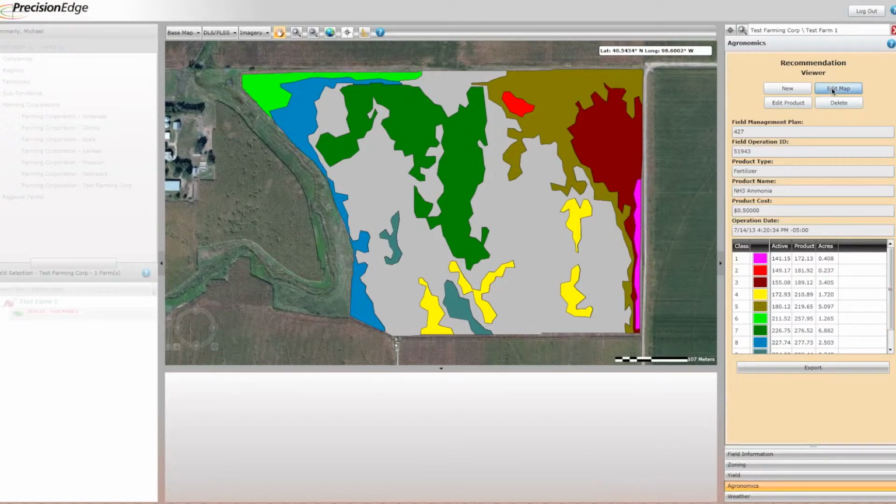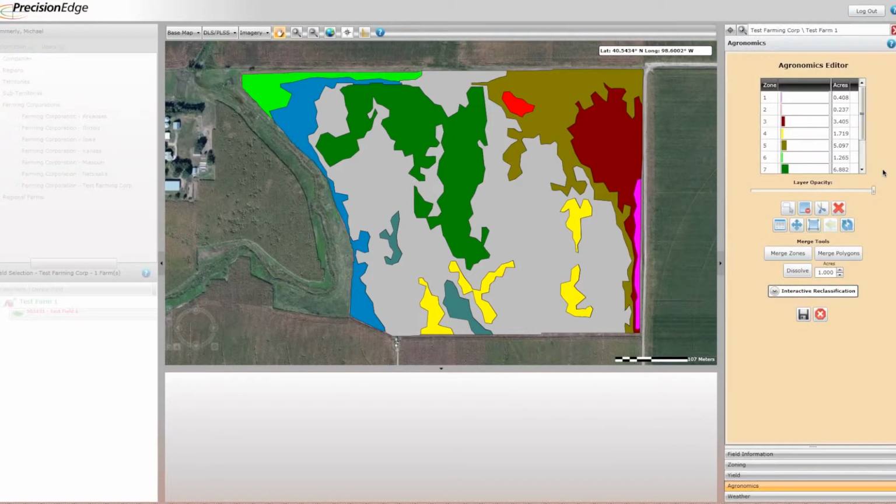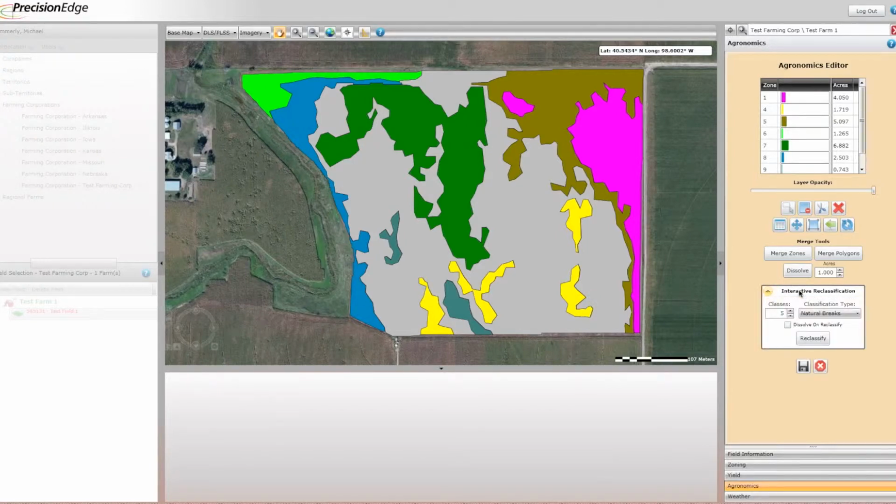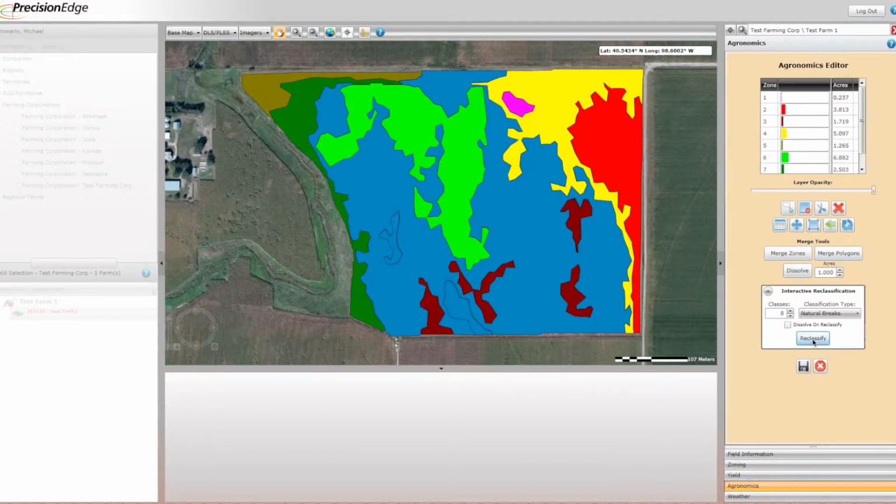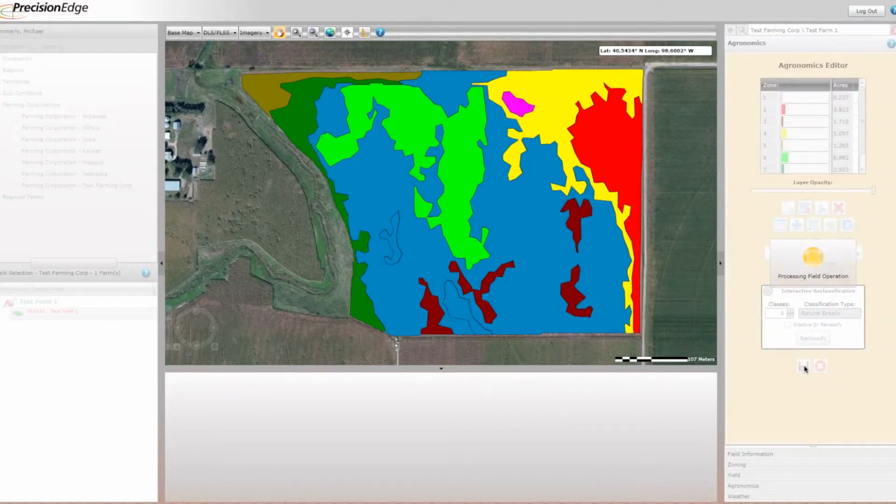As in the other mapping modules, we can edit this map, merging application zones together using the Merge Zones tool, or we can reclassify the whole map, creating a greater or lesser number of application zones. Once we're satisfied with the application map that we've created, we can save it for export, or we can cancel and start over.